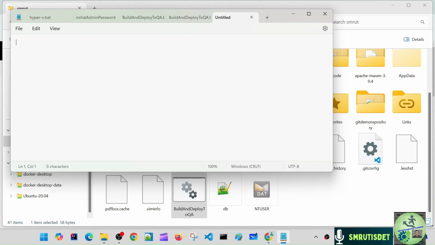Build is successful, automation test passed, and this is for the second one. Automation script is passed and code base is deployed to stage.